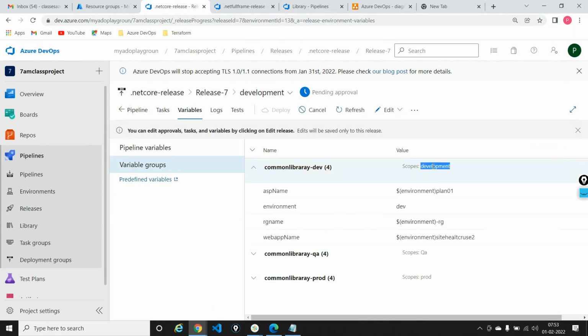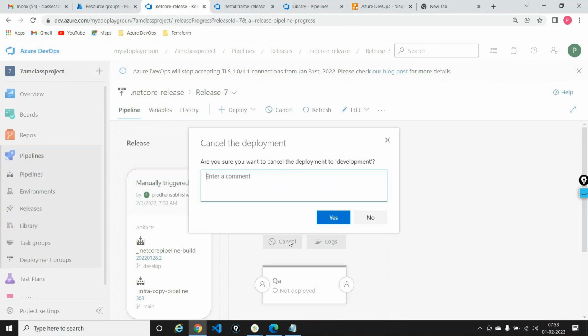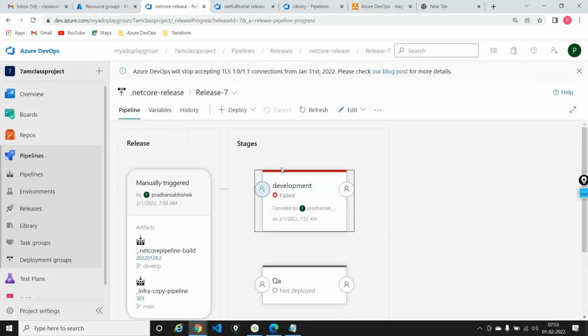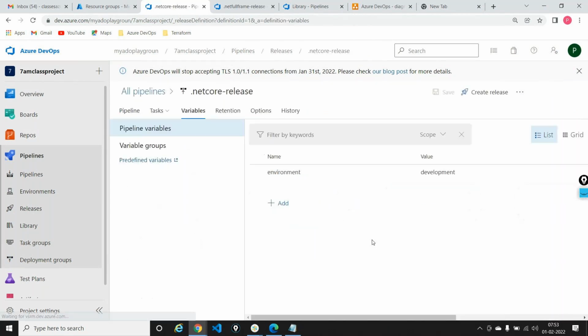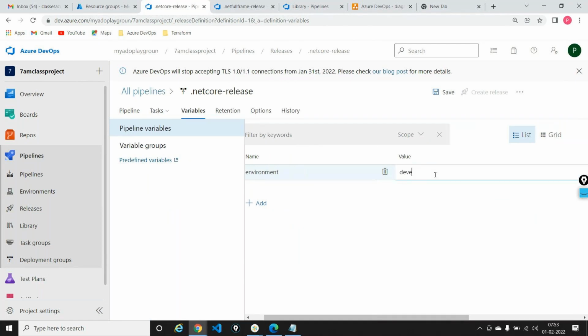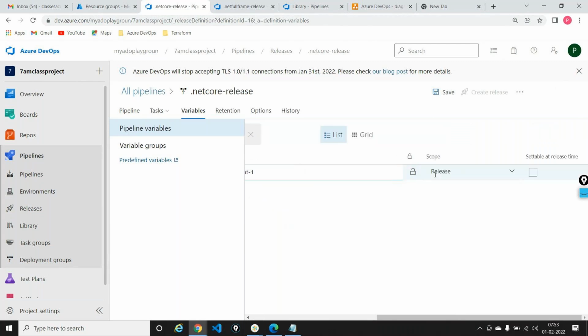scoped to the same environment. Now I will turn the situation a little bit around. So I'll just cancel this out and say yes. I'll say edit pipeline, and in here I will delete this variable. I'll add one more thing called environment, same thing, say development one. I'll scope it to the release.